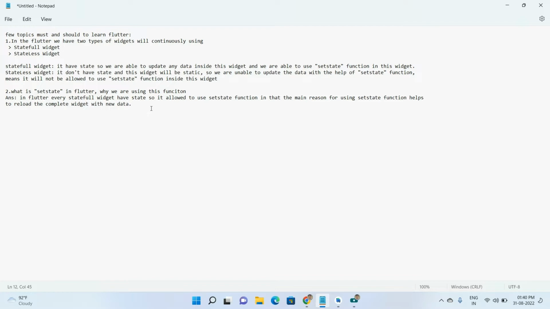So what is setState in Flutter? Why are we using this function? In Flutter, every stateful widget has some state information. In that widget we want to update some data. So how to update? With the help of the setState function, we will update the data and reload the page. This is the main reason for using the setState function.